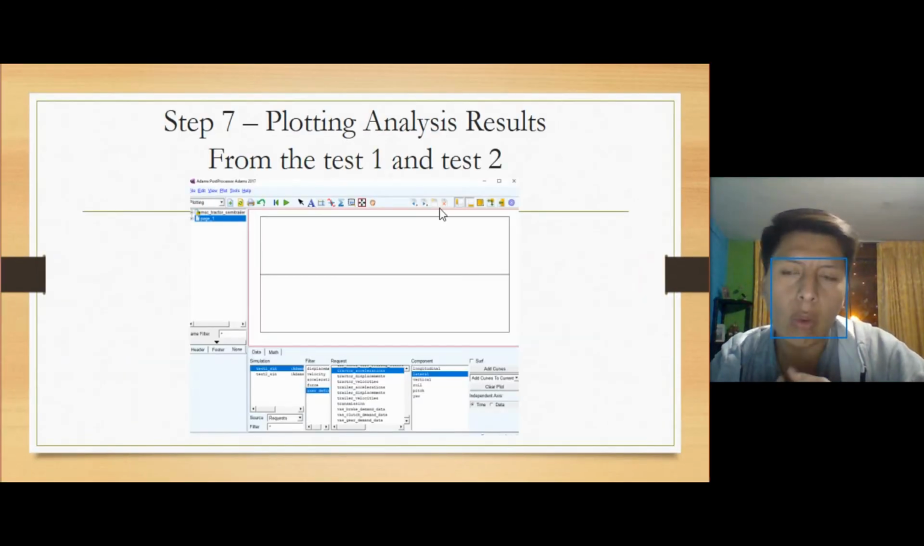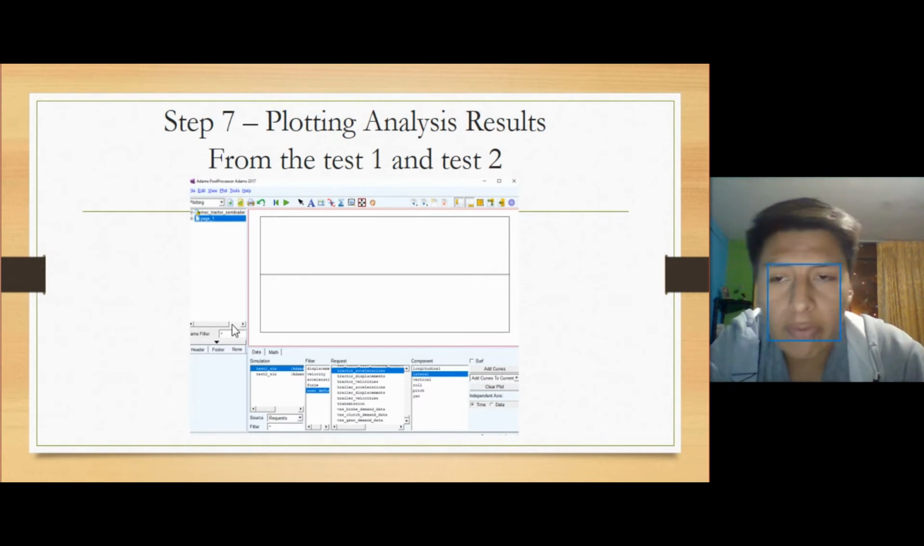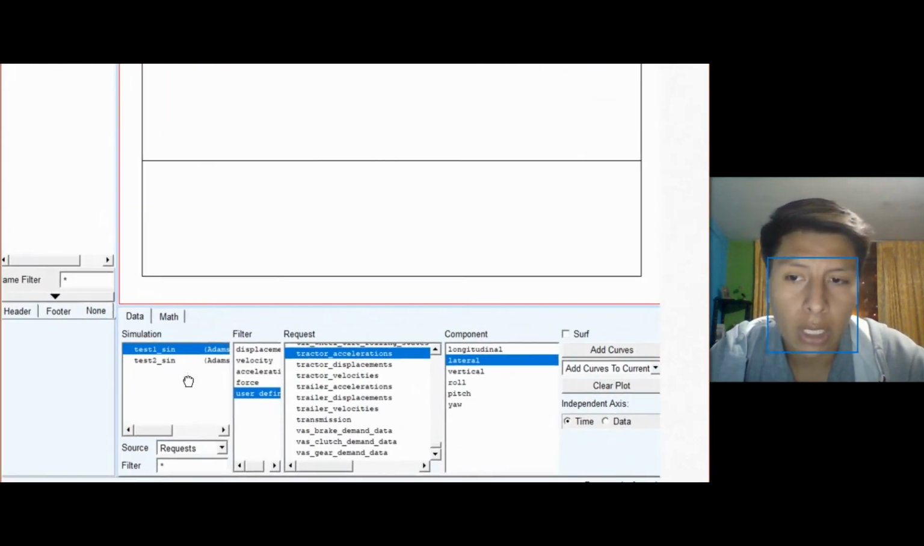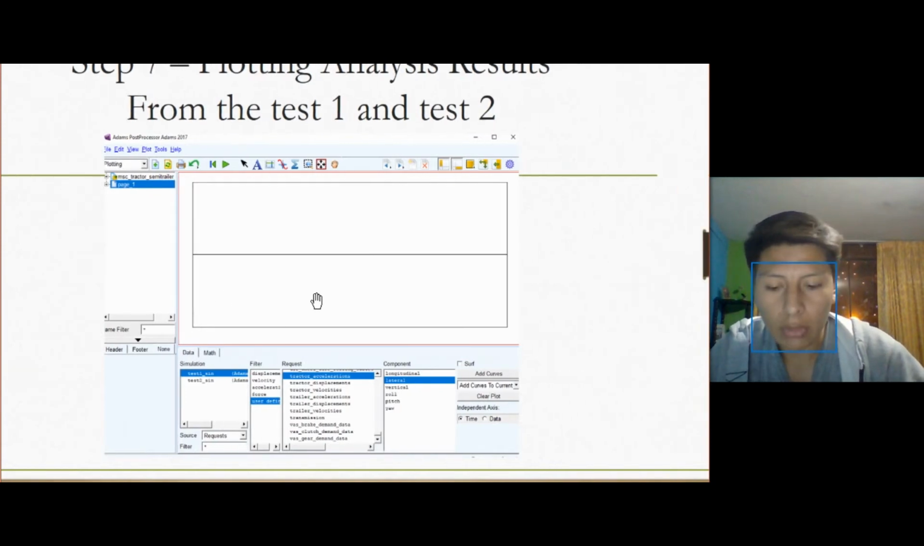Okay, continuing with workshop 4, step 7 is about plotting and analyzing results from test 1 and test 2. For this part you press F8 and this box appears. On this box you have on simulation the test 1 and the test 2. After that you add the curves from the request and the component. On the request you select the tractor acceleration on the component lateral and the trailer acceleration with the same component. And this is the same for test 2.